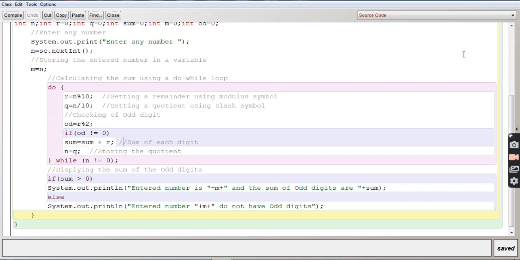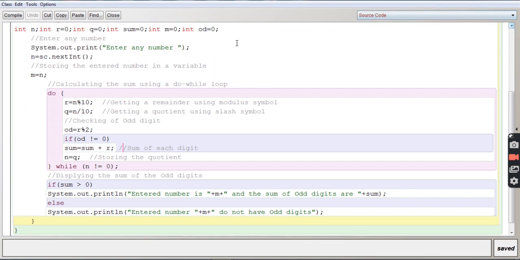So sum has already been taken as 0 in the beginning over here. Sum is equal to 0. So 0 plus R. R we got is 3. That is an odd digit. So the odd digit is added over here, and again Q, the quotient, is given to N.